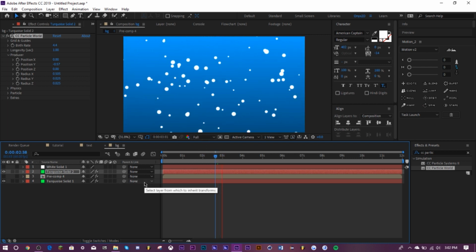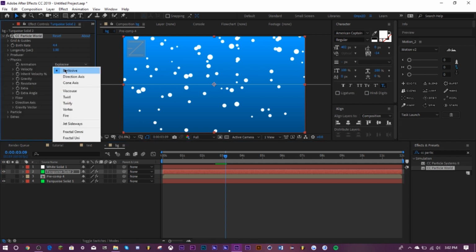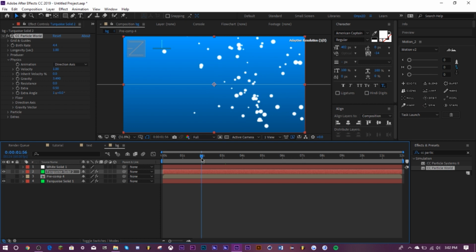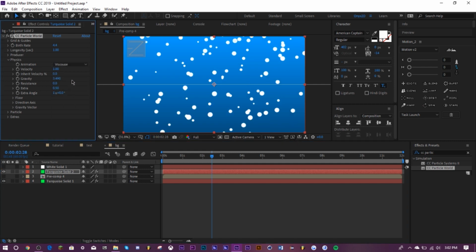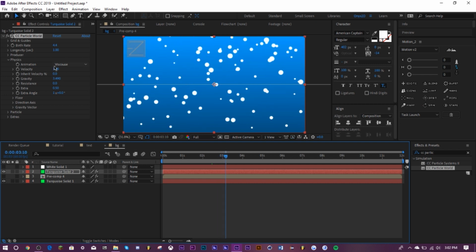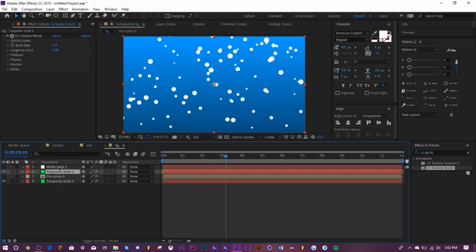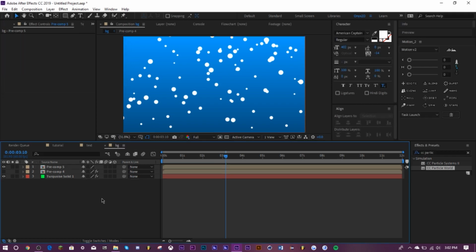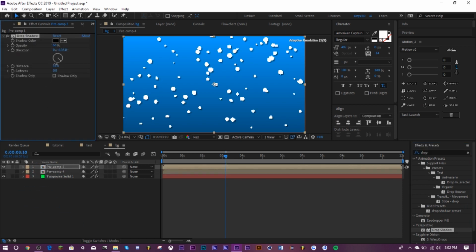And if you don't want it to look like this, go into physics and change the animation to direction axis. Change it to viscous. I don't know how you pronounce that. And so then you can pre-compose this and the white solid. And then add a drop shadow. And just make the distance go up.